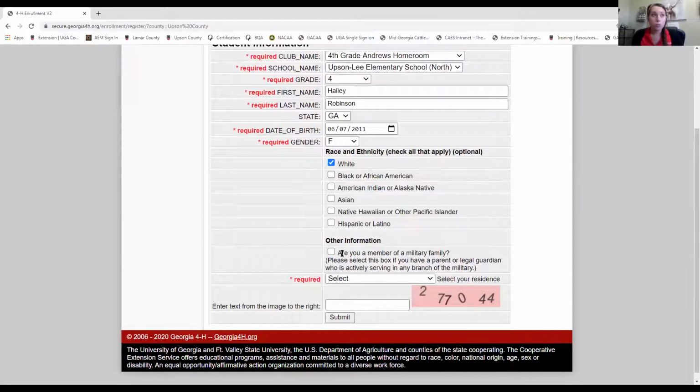And then we're going to move down to where it says other information. In that portion, it asks, are you a member of a military family? The only people we're going to worry about is if your mother or your father, so your mom or your dad, are part of the military. If they are, you would click the box and it will put an X on it. If they're not, then you don't click it. For Miss Haley, my mom and dad are not part of the military. My papa was, but that doesn't matter because we're only talking about our mom and dad.